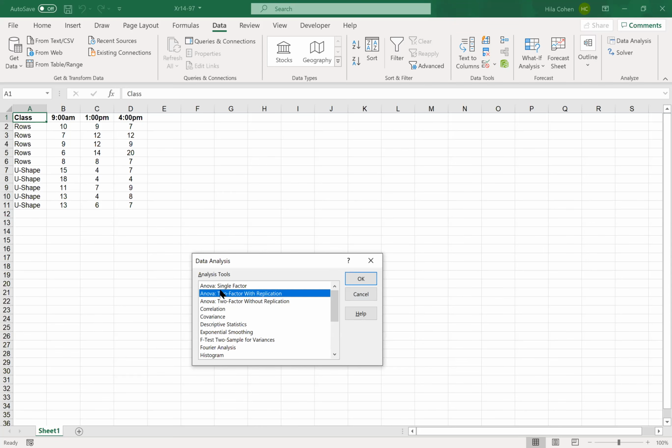In the Data Analysis list, choose ANOVA 2 factors with replication. This is the Excel terminology for two-way ANOVA, and click OK.